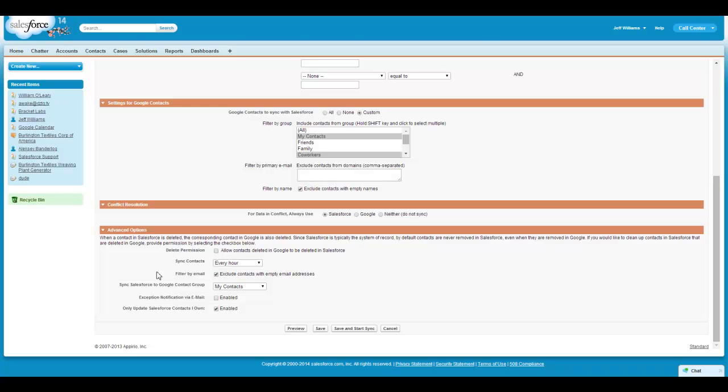Lastly, we have the advanced options. Here we can fine-tune our sync using the following. If after deleting a contact from Google Contacts, you would also like that contact to be deleted in Salesforce, please mark the Delete Permission option. Next, you can choose how frequently you would like for your contacts to sync. The most frequent time frame that we currently offer is once an hour.